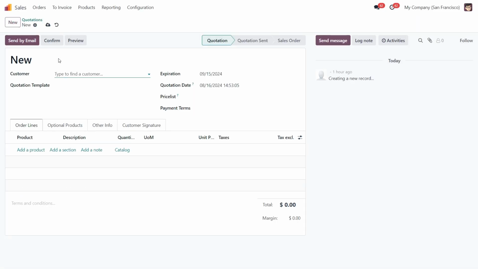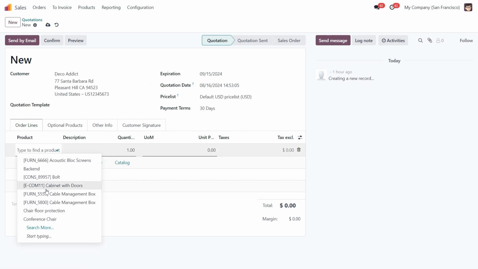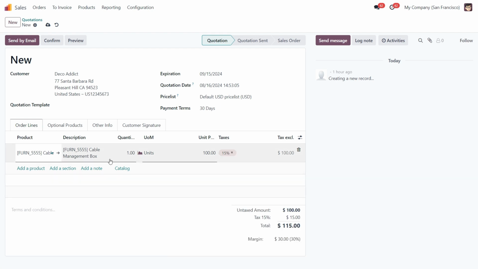For example, we have just received an order from a customer named Deco Addict for the product cable management box with a quantity of 20. Here you can see that the total amount for 20 boxes will be $2,000 plus 15% tax, so the customer has to make a payment of $2,300. Now let's confirm the order and see how the customer is going to make the down payment.